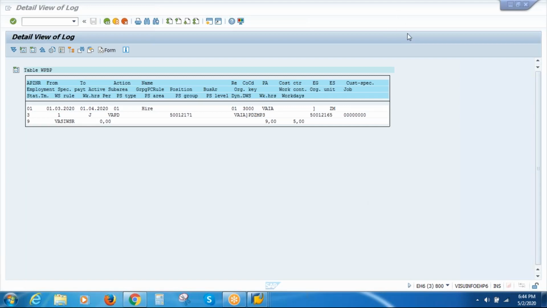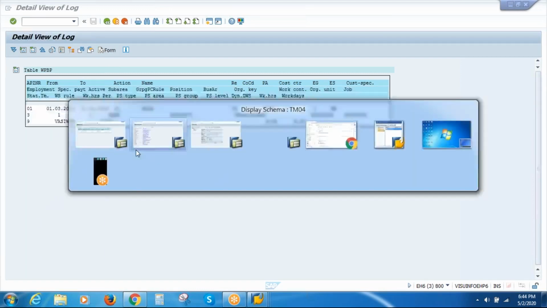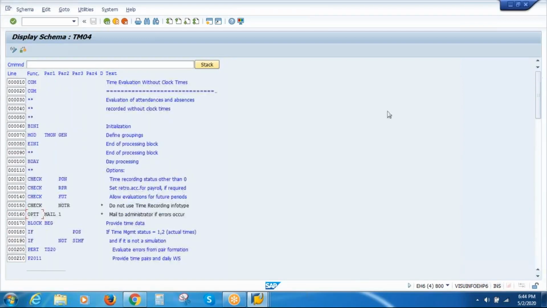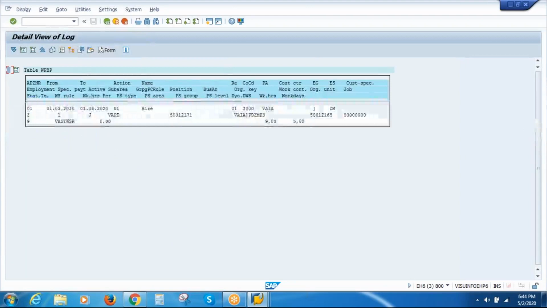Yeah, that's right. When there is fluctuation in the internet, this happens. So the system is capturing the information pertinent to the most important info types in the WPBP table. If you go back to the schema, in the second line, the system is reading the information pertaining to the most important info types for this particular employee.